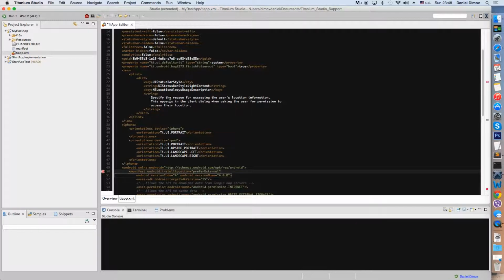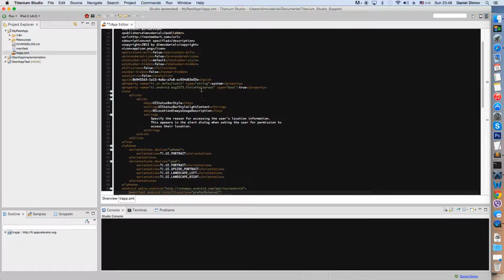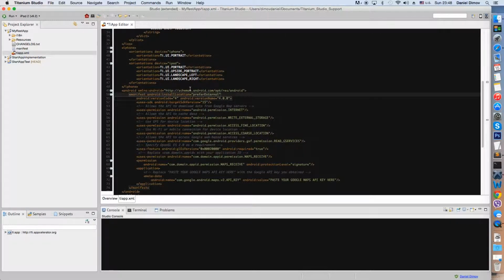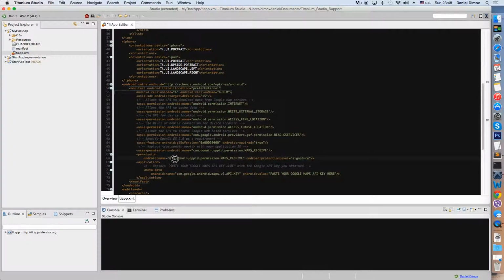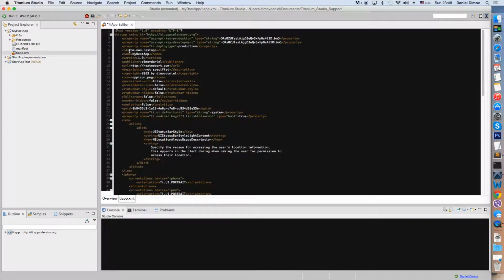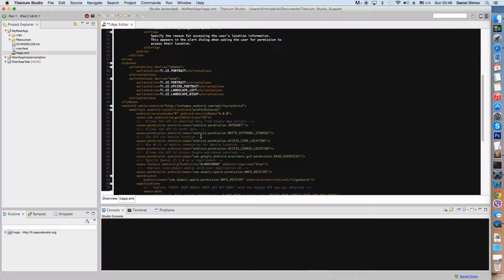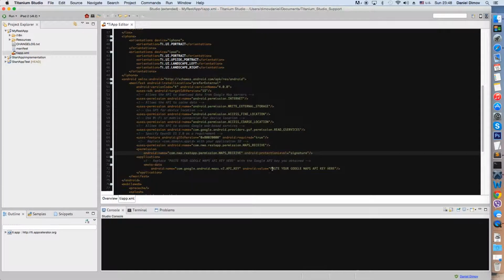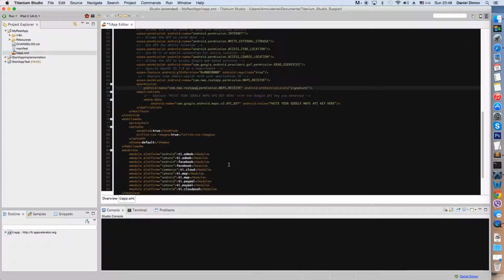There's one error, no problem. This should be replaced with your application ID, and this is our ID at the moment. So we will replace it. Okay, and here also. Okay, so far so good.